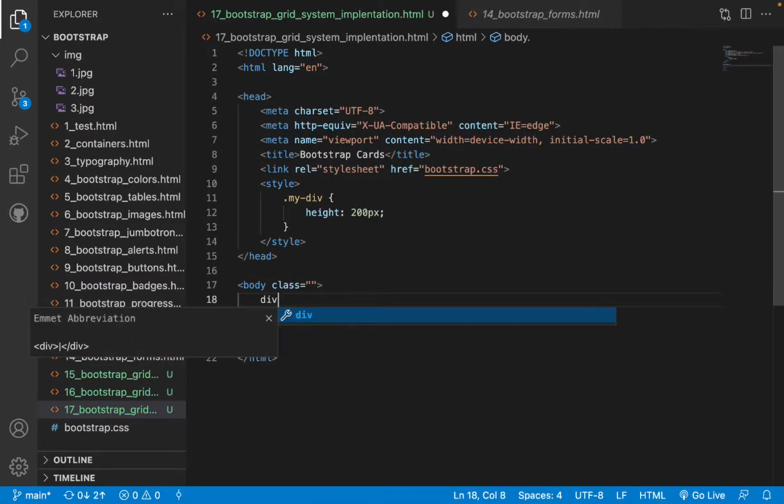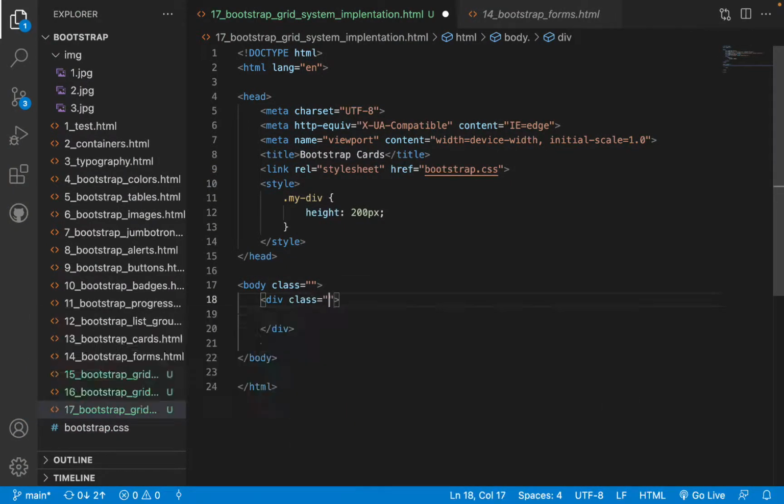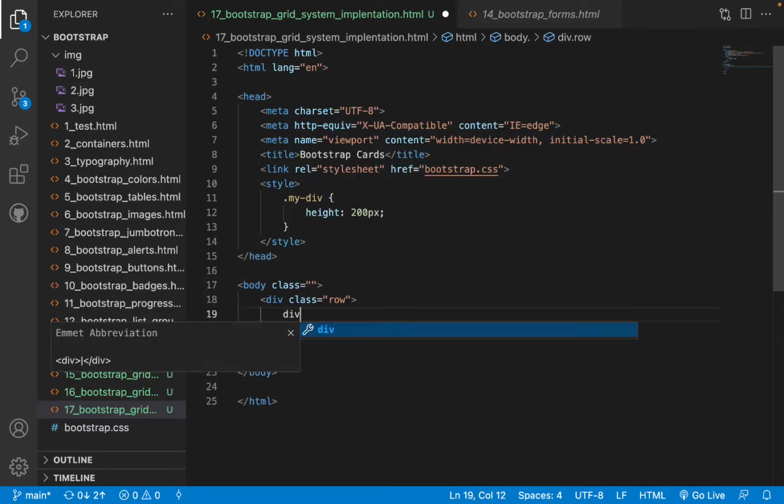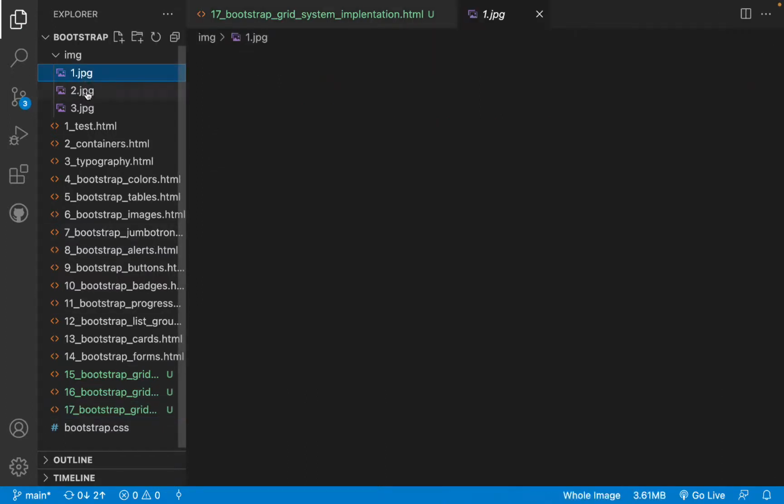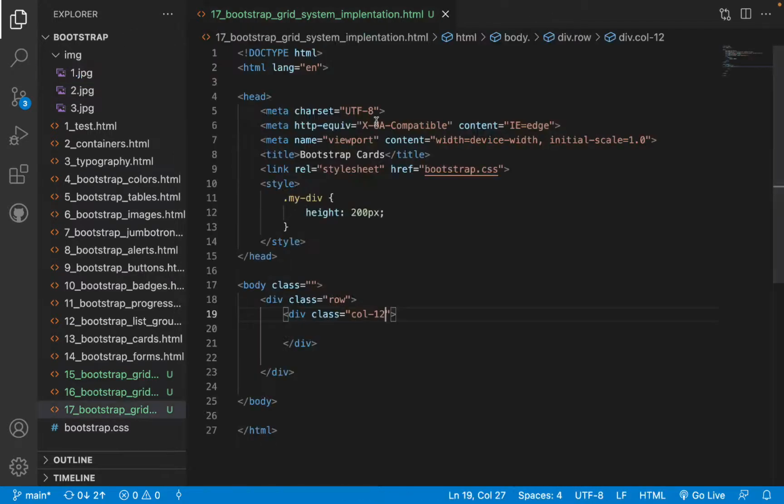So I can simply put here my div and give it a class of row, and then maybe another div and give it a class of... we'll call it col-12. Okay, so I have some images here, this one and this one and this one, so you can also play with the images. So I'm going to put here a card. In the video that I'll share with you, I also talked about cards.